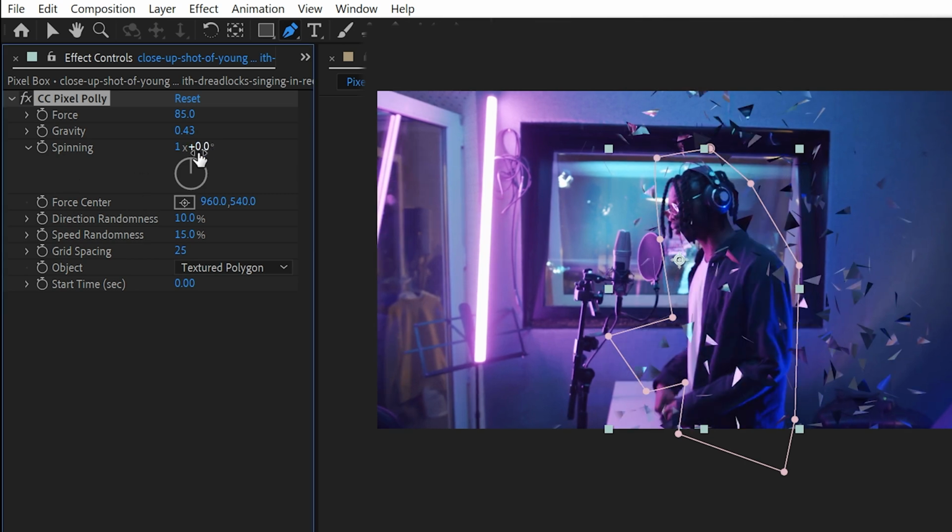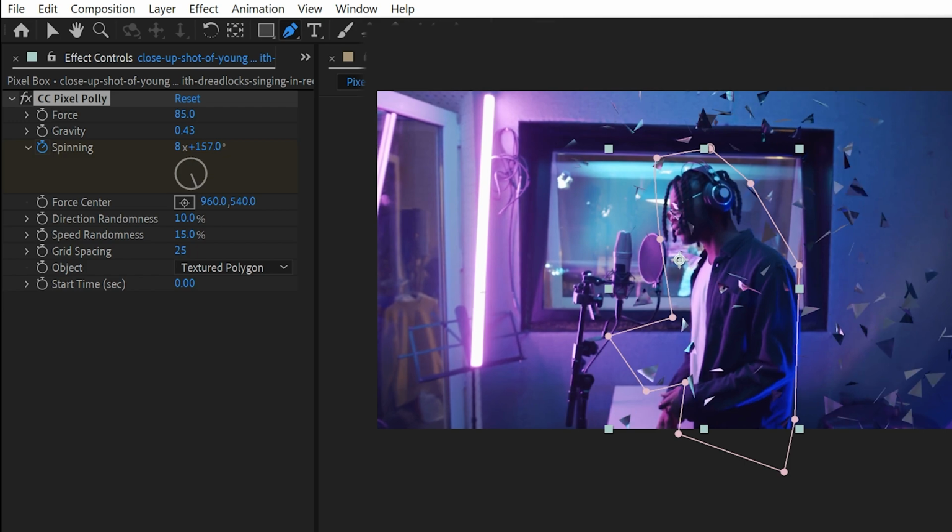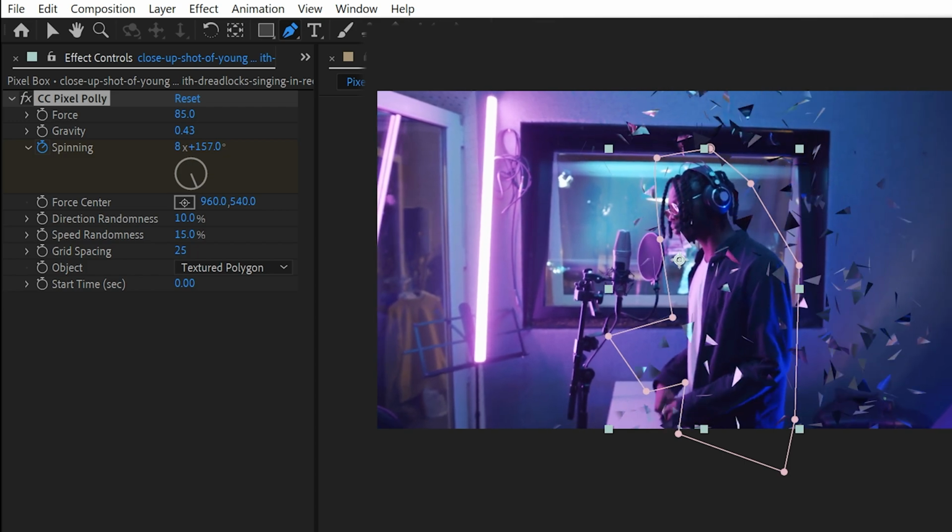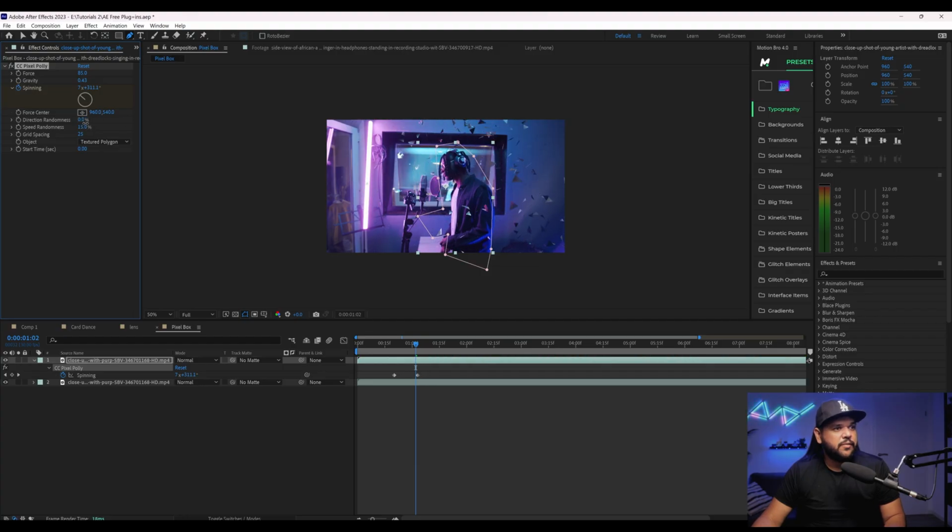You can also keyframe these if you want them to spin around. You can have it spin around like this, which is very cool. You can play around with the direction of where everything is going, kind of randomize it. Yeah, there's a lot you can do with this.